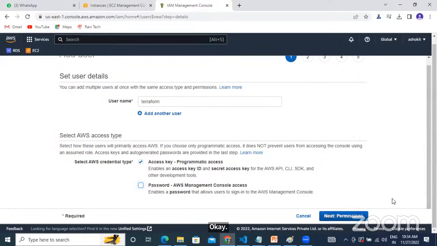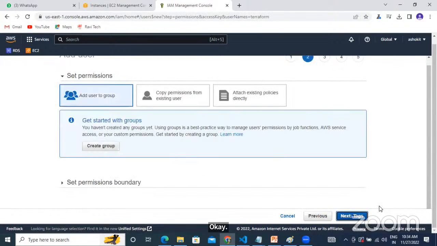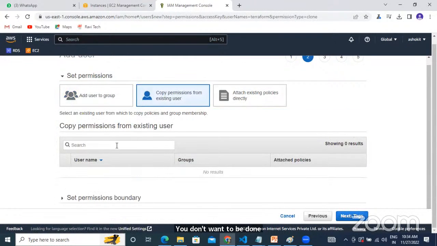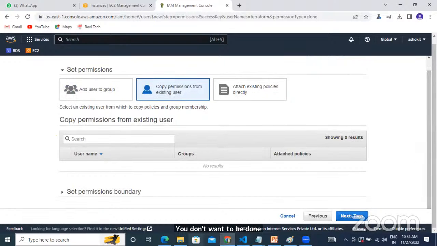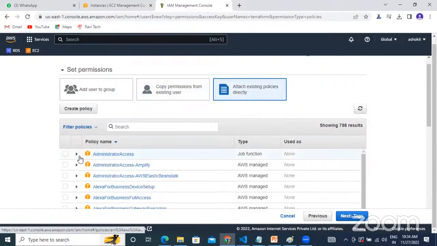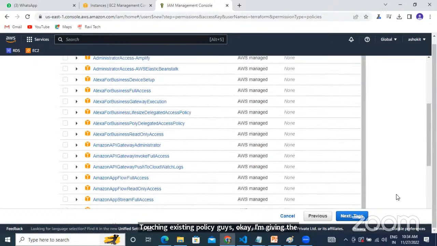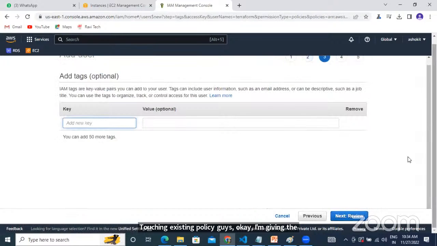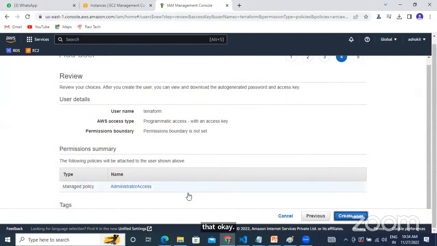Attaching an existing policy, guys. I am giving complete administration access to this Terraform user. Nothing else is required.